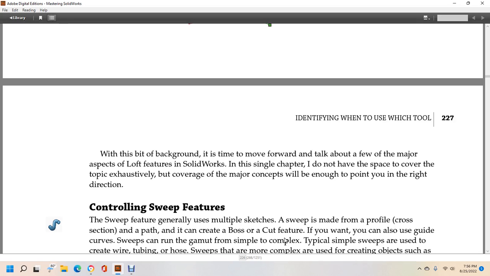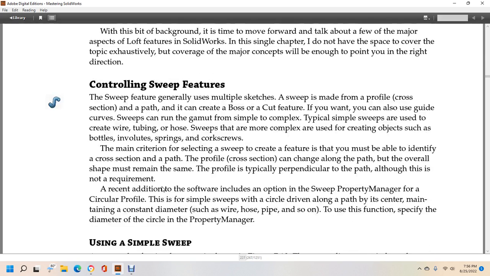With this bit of background, it's time to move forward and talk about a few major aspects of the loft features in SolidWorks. In this single chapter, I don't have the space to cover the topic exhaustively, but coverage of the major concepts will be enough to point you in the right direction.